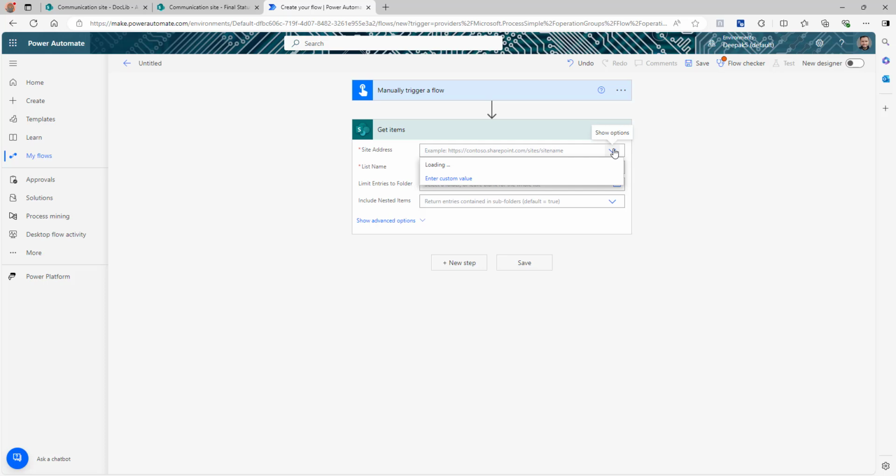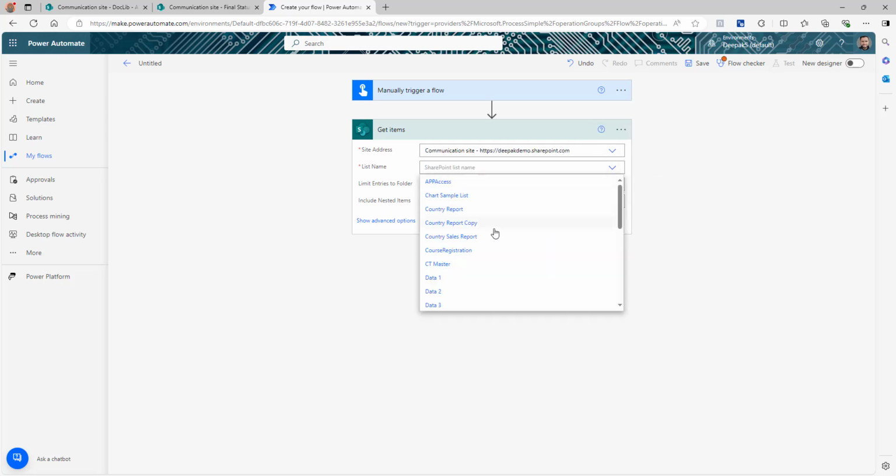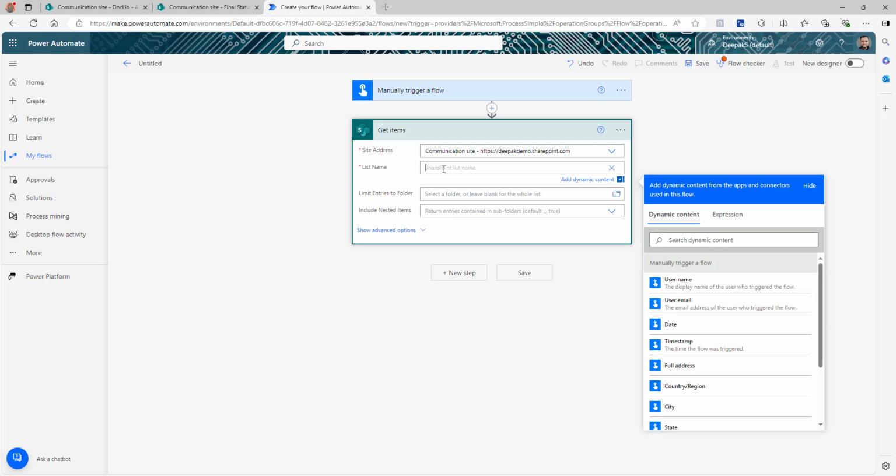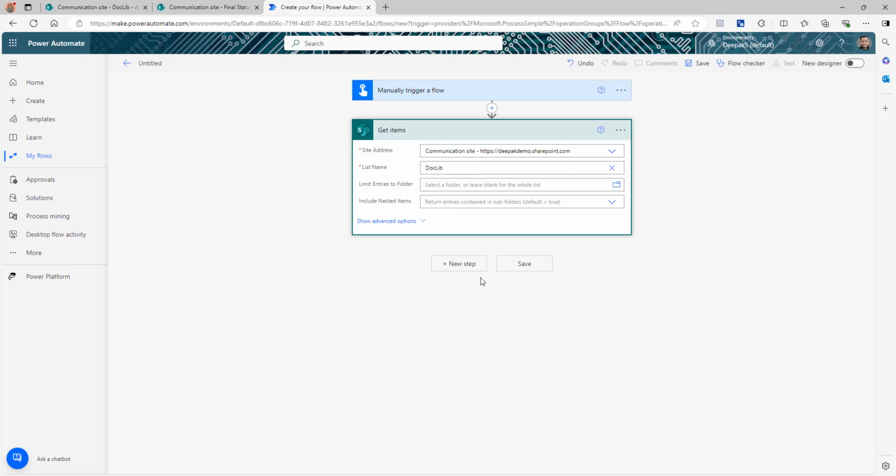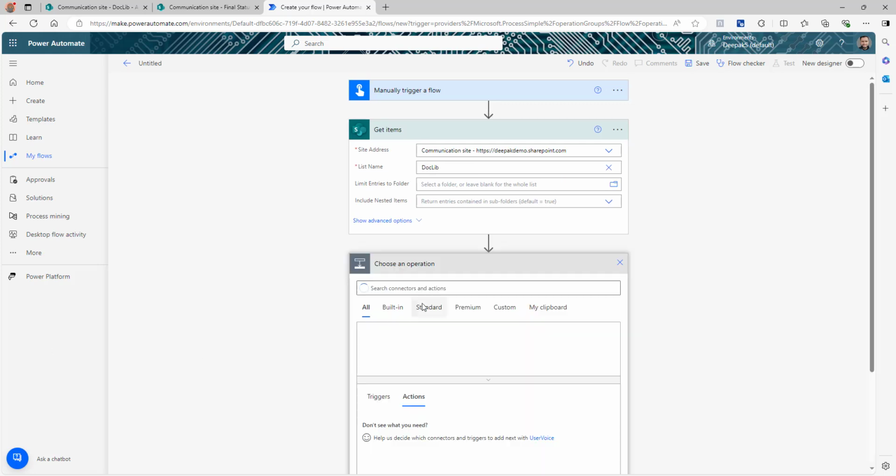select my site address, and in the list name, because this is a list name, it's going to show me all the lists. But what we want is a document library. So I'm going to say enter custom value and type the name of my library. Okay, now I'm going to click on next step.